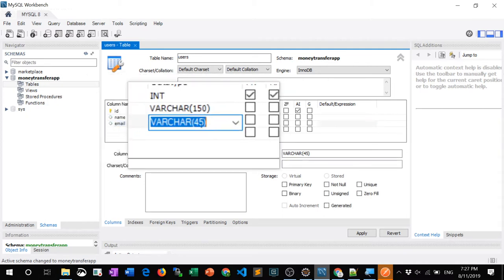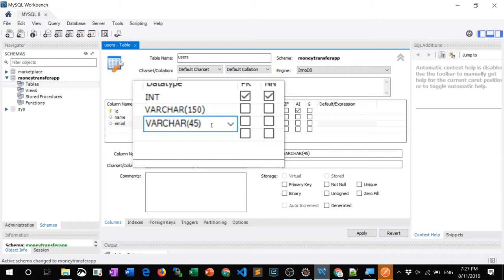So for email, how many maximum characters do you think you will take? How long can the email get? 500. Very long, like 500 characters.